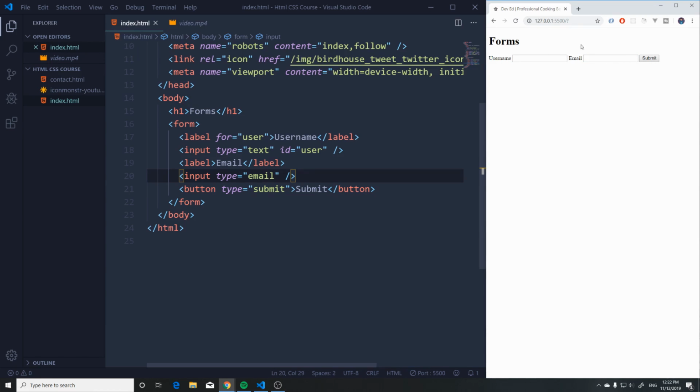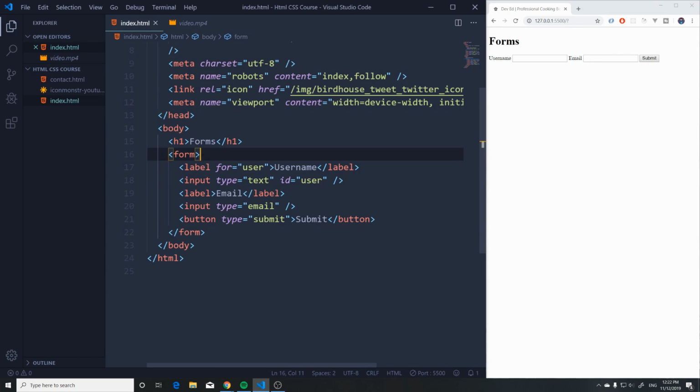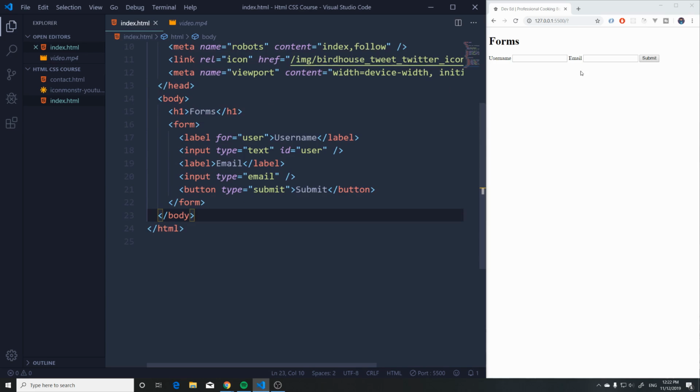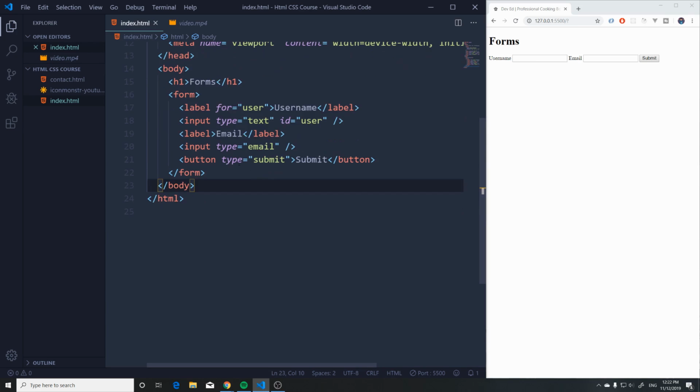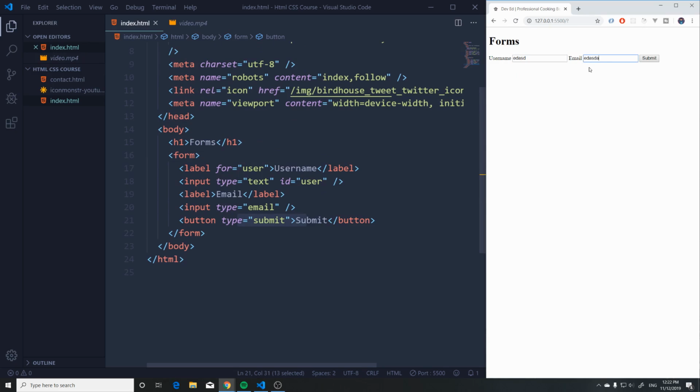Now it doesn't get submitted anywhere, unfortunately, because we don't have an action here, but it works. That's all that matters. So here's the difference between the type text and type email. I can add any text I want here. However, here, if I don't add an email, as you can see, we get an error saying, please include an @ in the email address. So it doesn't actually submit the form.